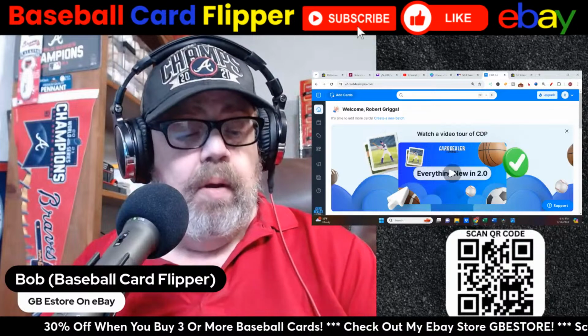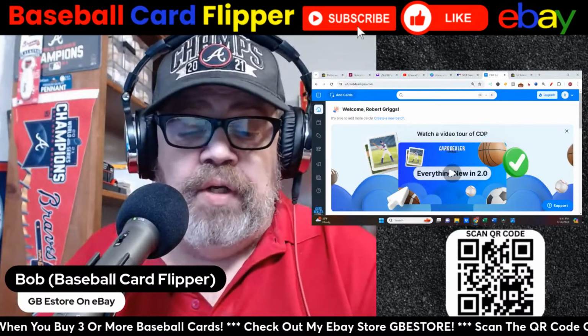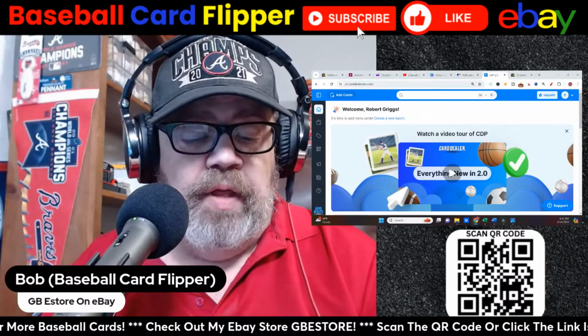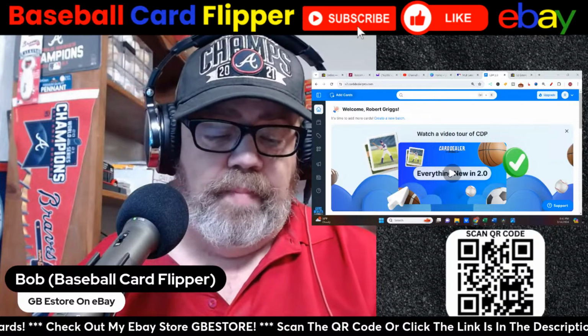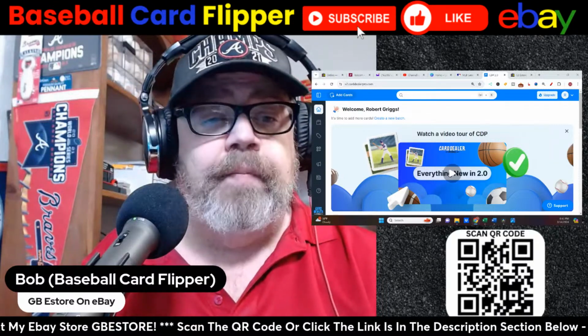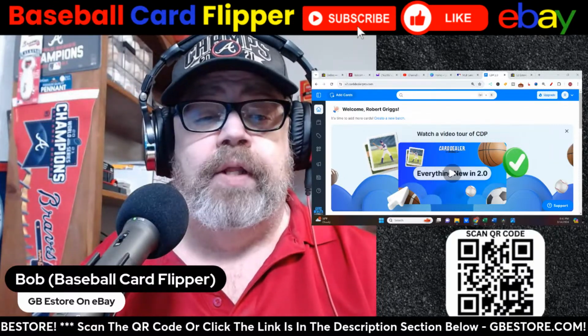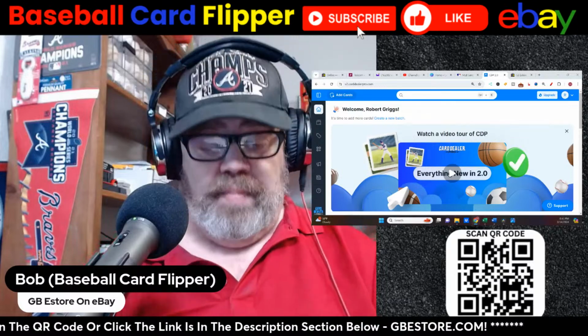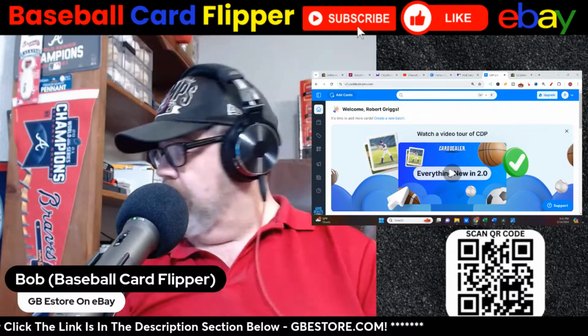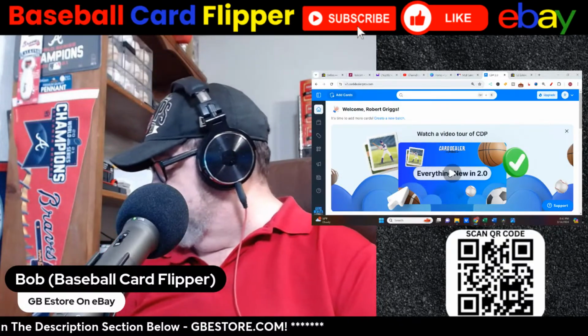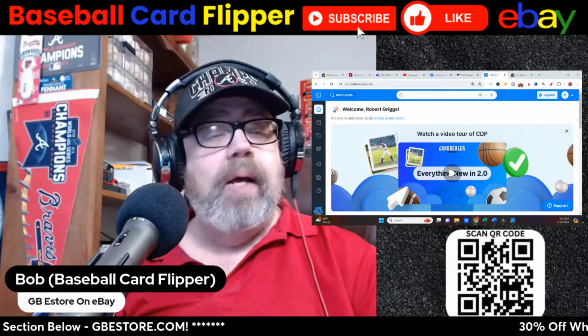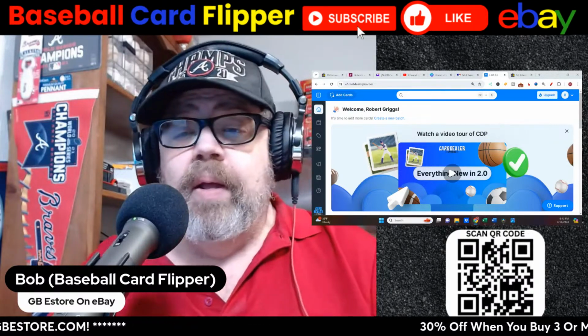They're the 2024 Topps Series 1 Future Stars. And what I normally do first is scan them in. I will use my Epson ES402 scanner.